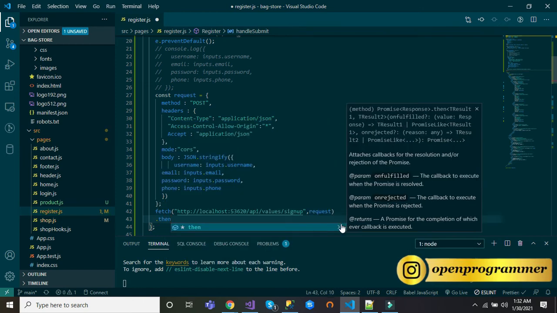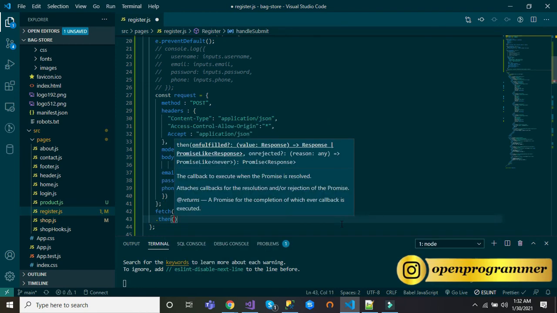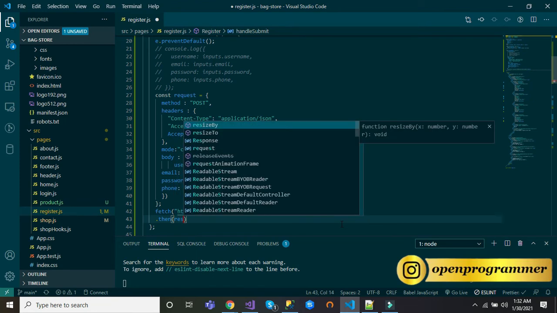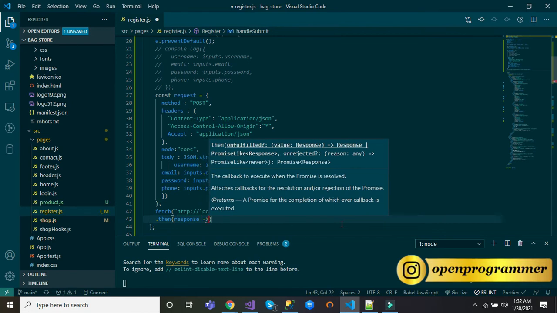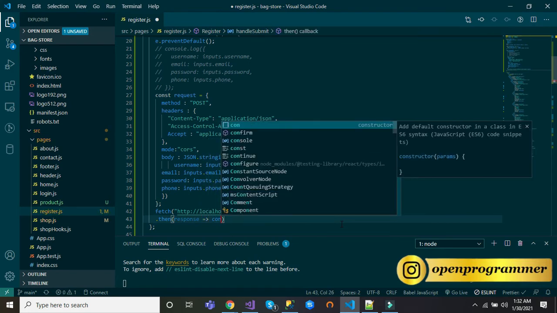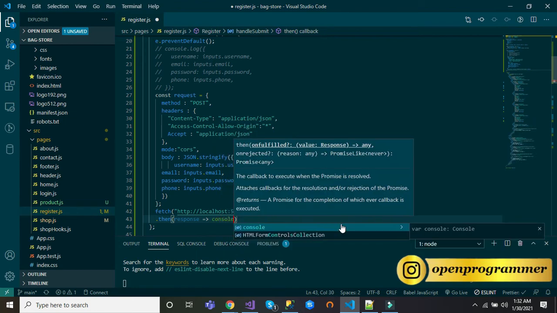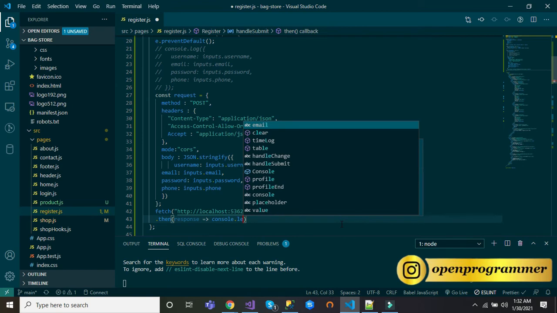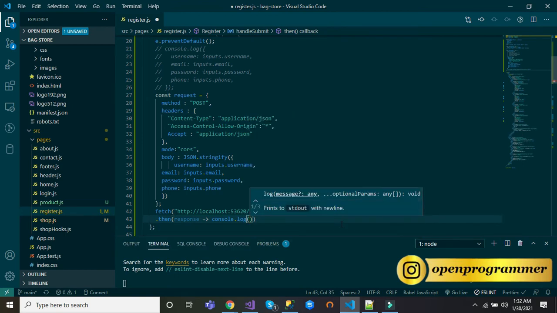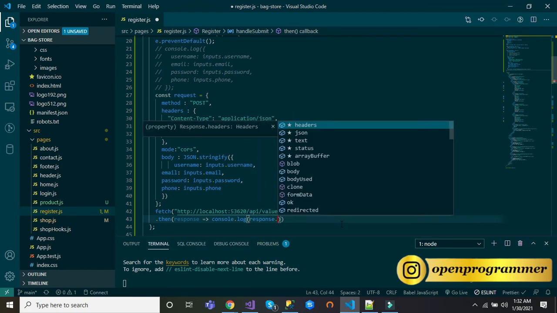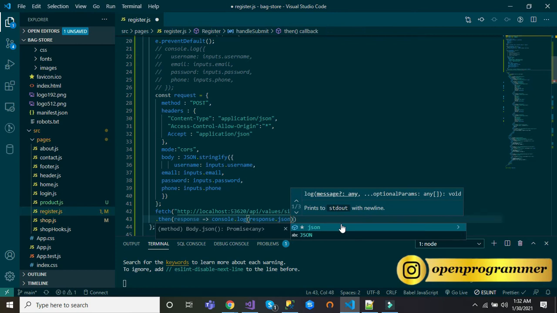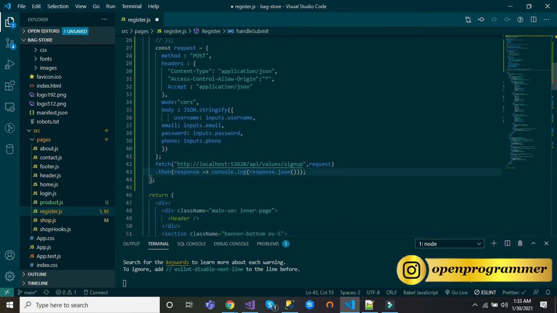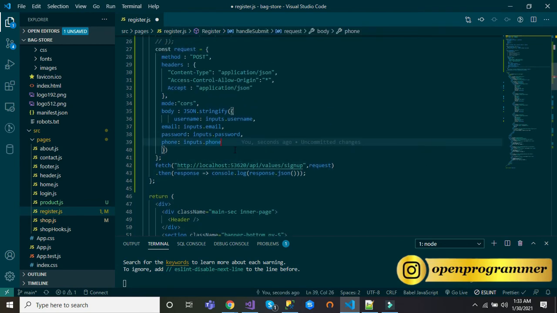Now it's a promise based API. If our post call gets success, then we'll get a response. So first let's console this response. Console dot log response dot JSON. Okay. So we are ready with our React part. So let's save this.